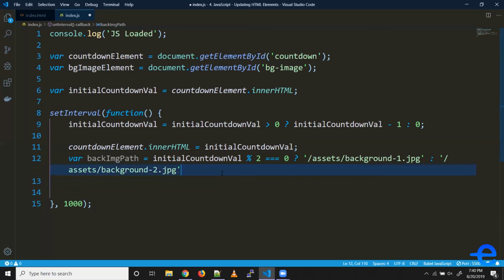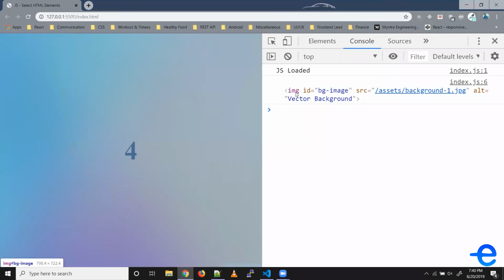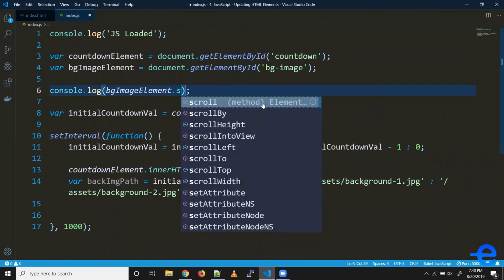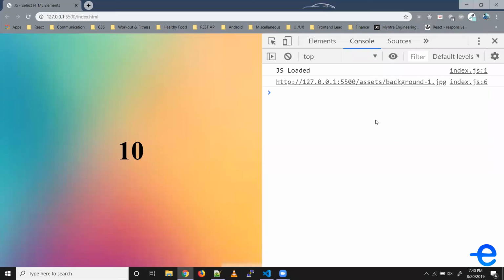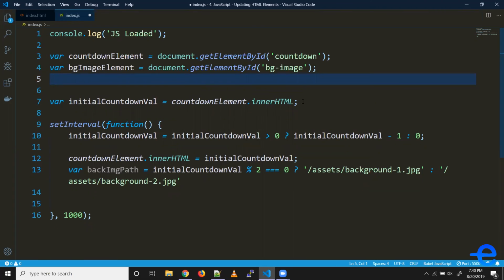But before we do that, let's print it here. console.log backgroundImageElement. This image element has the attribute src, and to access it, we can simply do .src. If I print this here, it gives us the URL of the image. So similarly, if we can access it, we can update it the same way, just like we did here. We selected it and then we updated it. Similarly, we can do it with the src attribute as well.